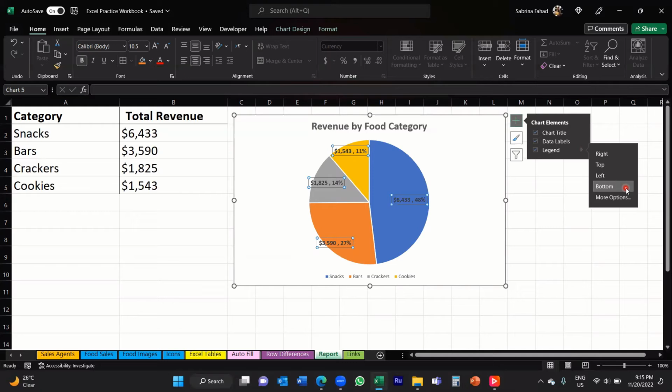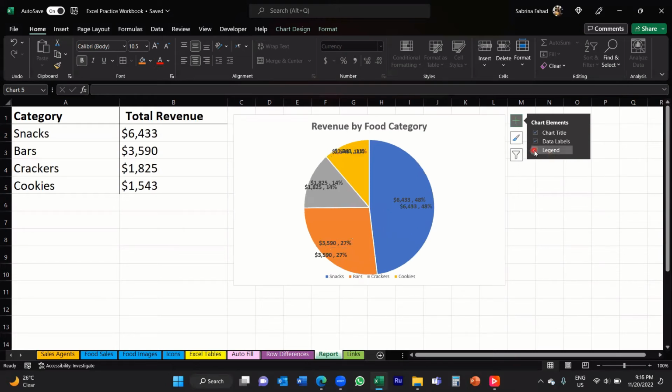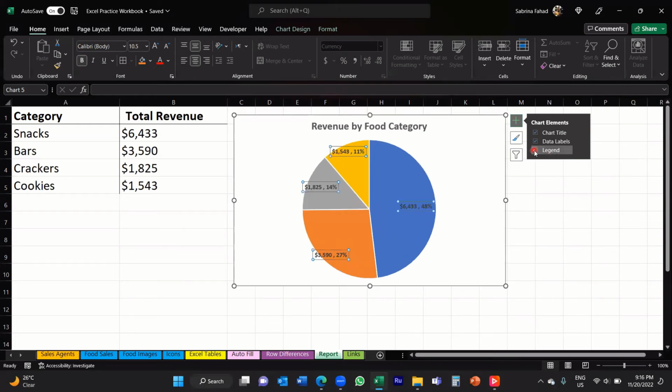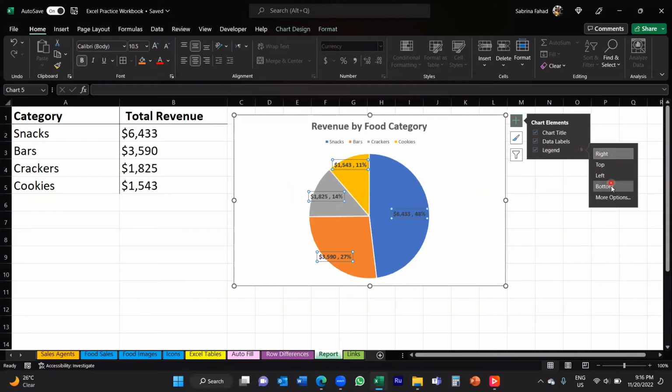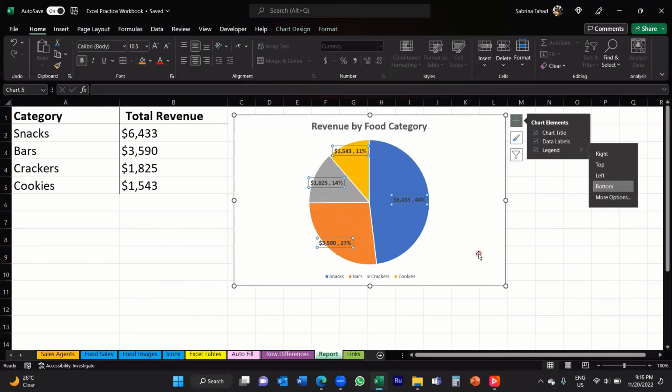Okay. If you did not want the legend key, so say you had added the legends as part of the data labels, you can just untick the legend key and that will remove the legend key from your pie chart. Okay, but I'm going to leave it in and I'm going to put it at the bottom like so. Okay. All right, so that's the chart elements.